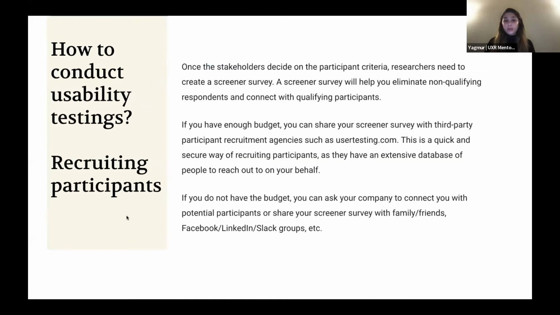And in terms of recruiting participants, once the stakeholders and you decide on the participant criteria, you need to create a screening survey. A screening survey will help you eliminate non-qualified respondents and connect with the qualifying participants only. If you have enough budget, you can share it with the third-party participants. As I mentioned earlier, you can share it on UserTesting, you can share it at Respondent.io and pay them to recruit the participants for you.